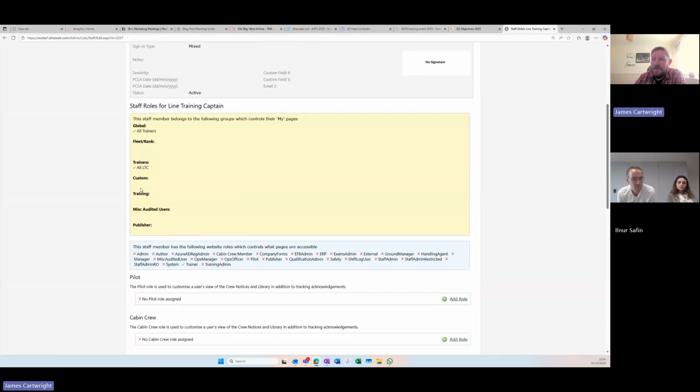So this determines, for instance, what a staff member can see when they access EFOS, and also it helps EFOS determine what they need. So in this instance, you can see this is a trainer role. They're a line training captain, so they've got access to all global training requirements.